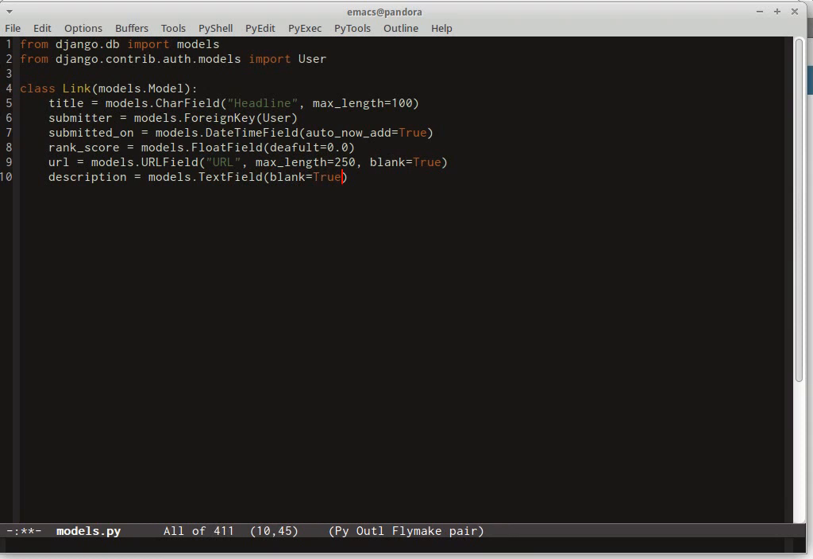So similar to Hacker News, if URLs are not mentioned, it's a self post, and you can write something more descriptive in the description field. As before, it's good practice to define the Unicode function, which gives the string representation of this particular model. So I'm calling it link.